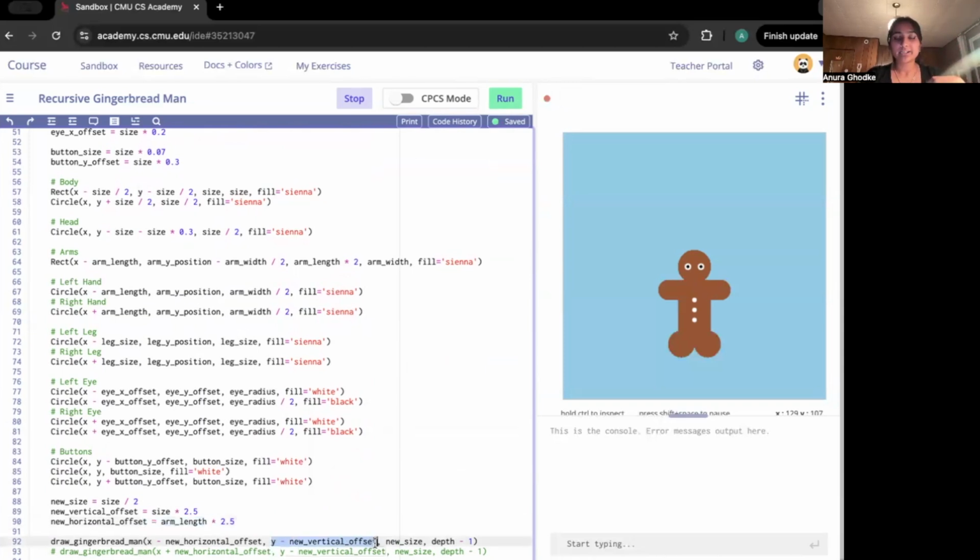Our new Y coordinate is going to be Y minus the vertical offset. Our new size is going to be half of the original size, and the recursive depth will be decremented by 1. So if we just run that, we'll basically be able to draw gingerbread men just on one side, which will be the X minus the horizontal offset side. So if we run that, we can see gingerbread men going this way.